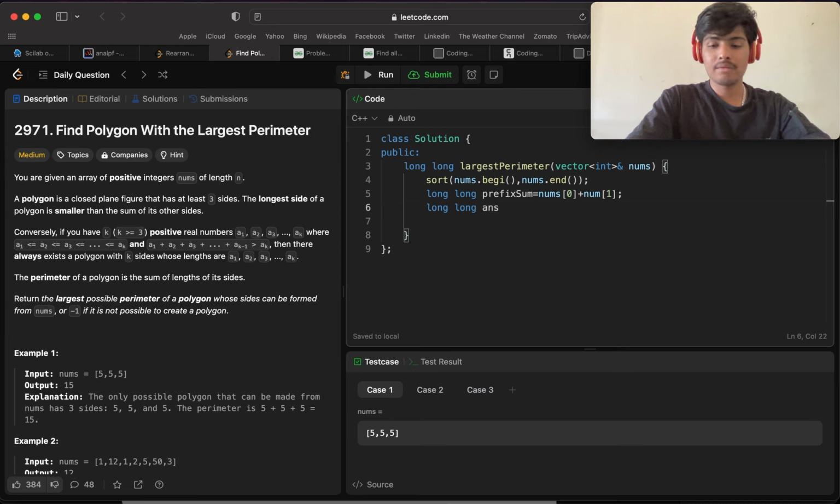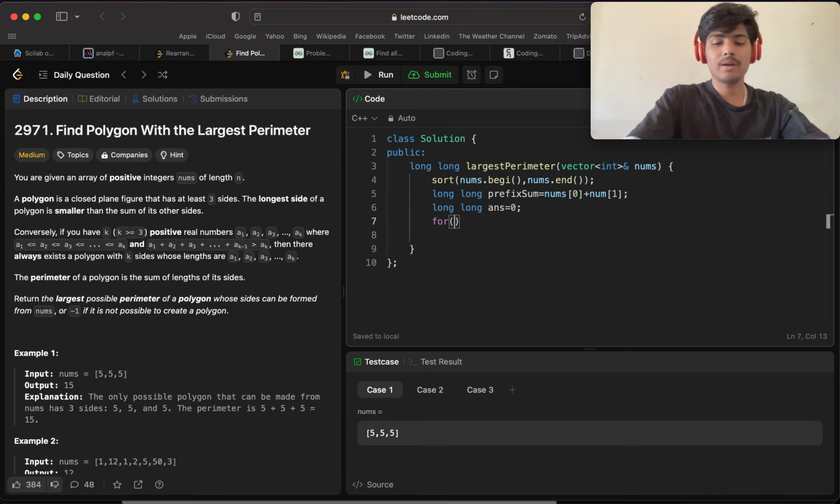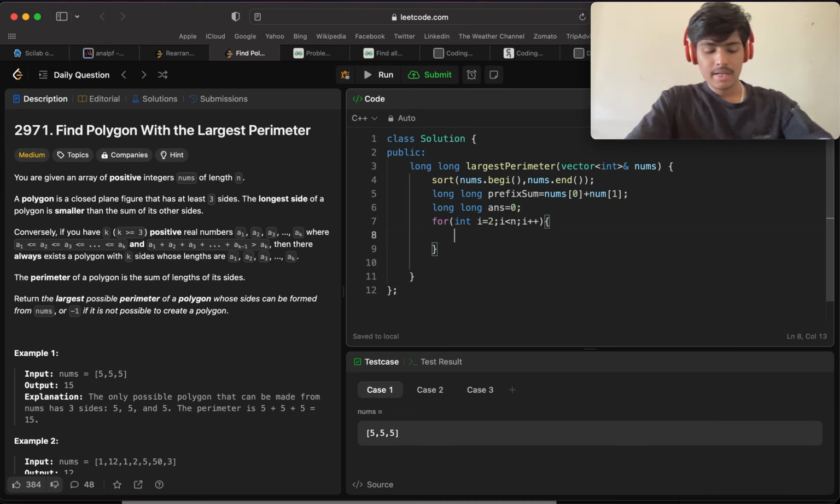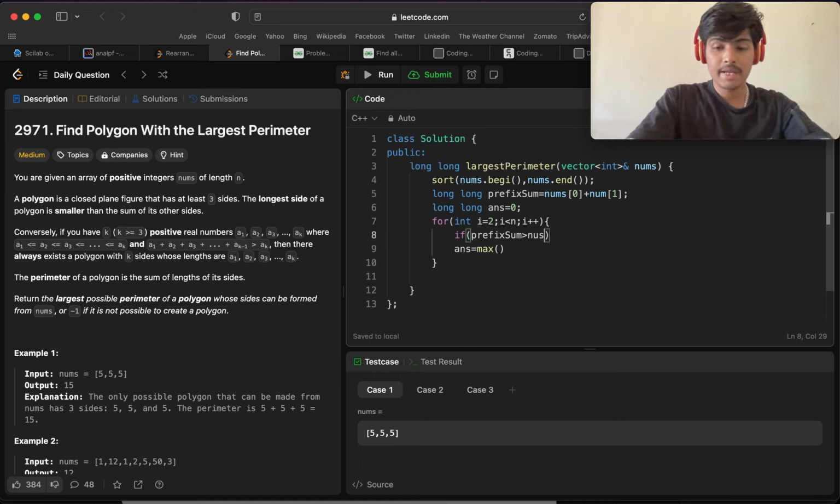Now what I will do, I will take answer that I have to return finally. Now I'll apply a loop that will go from i equals 2 to i less than n, i plus plus. Now I will check like answer equals to maximum. I'll take a maximum, but a condition should be there: if my prefix sum is greater than nums of i.